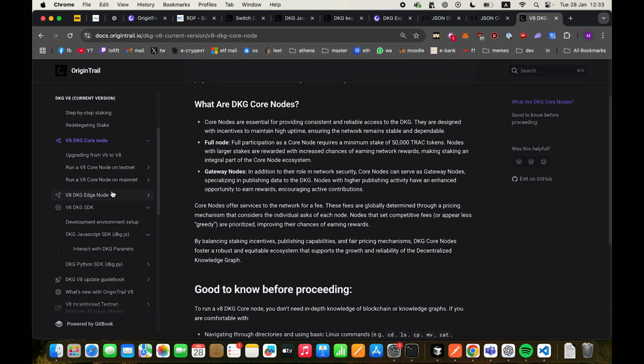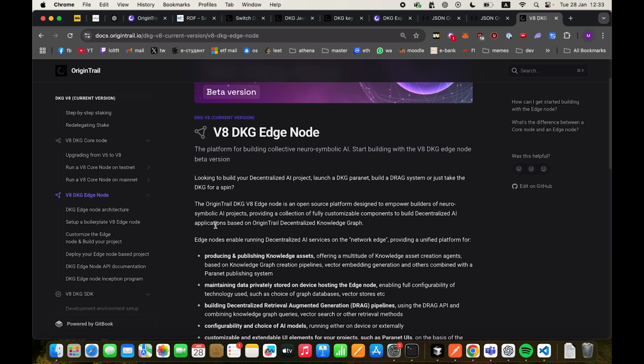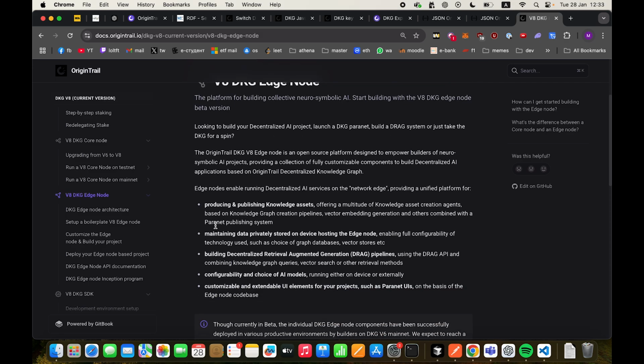Gateway nodes, or edge nodes, are another type of node on the DKG, and the only difference is that you don't have to have any stake on these nodes. Because of that, you will not be storing other people's data, but you're still able to publish private data on your node. It's mostly for people who want to publish their private data and share it with either nobody or with the people they choose.